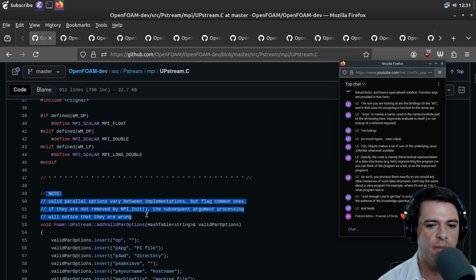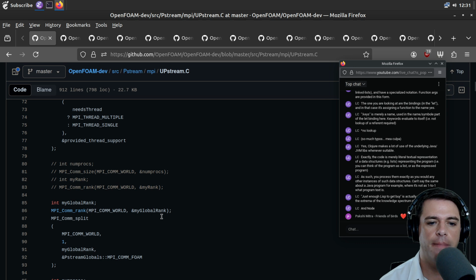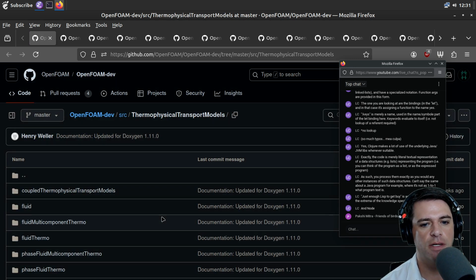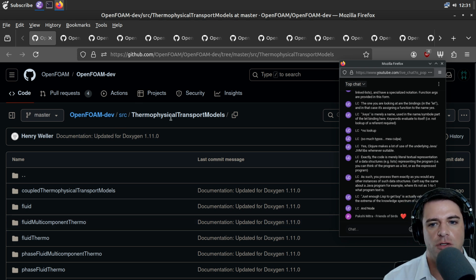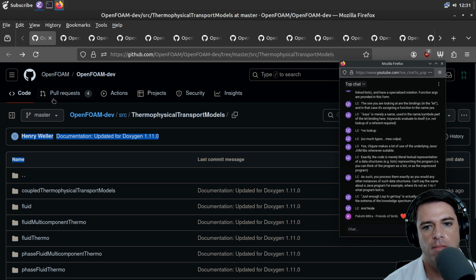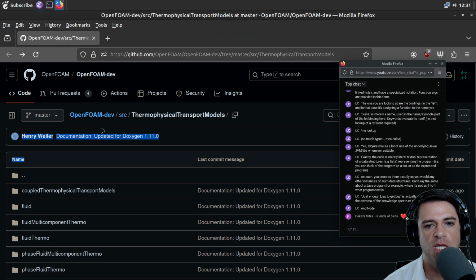Valid parallel options vary between implementations. So this is like use parallelization for solving, I guess, some of these models. Thermophysical transport models. Let's pull this into its own tab.